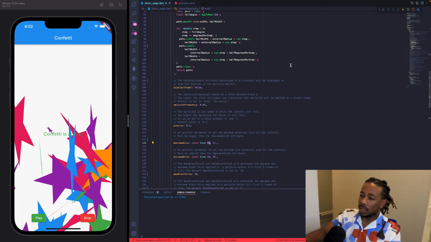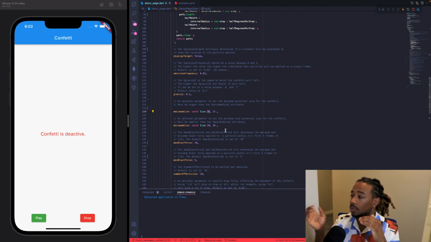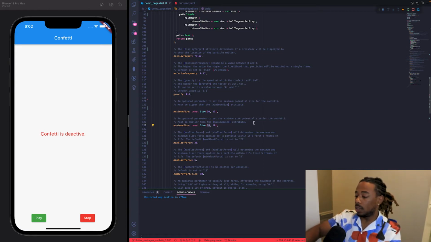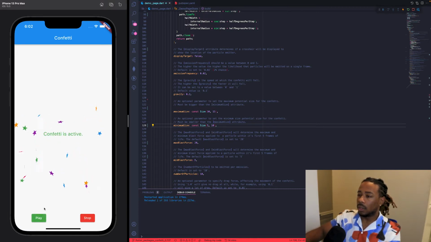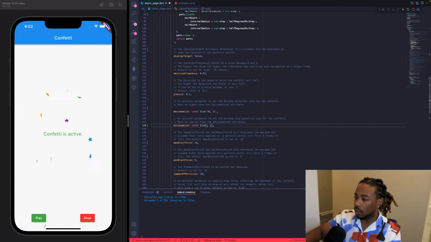Let me refresh that because it's kind of making my head spin. Then we have the minimum size, which is another optional parameter to set the minimum potential size for the confetti. Must be smaller than the maximum size attribute. So I'm assuming that if you decrease this, well, let's see what happens. That's what we're demoing this for, right? If we decrease this to 5, okay, I don't think that really shrunk it, but let me see. We can take it to 1.1.